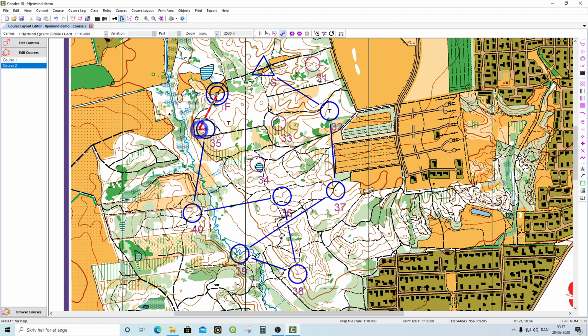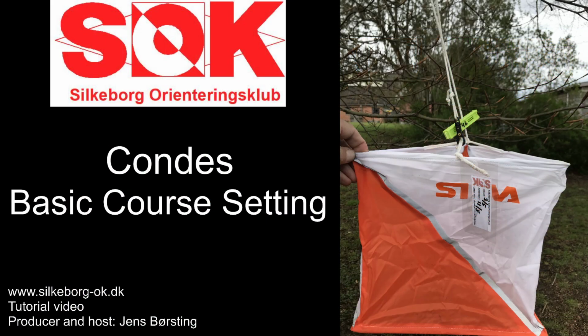Of course, you then again have to go through the same procedure of checking that all the controls have the right clues, and you set the clue sheet in the right location on the map, and then there's a lot of finish that we'll come back to later. But this is the very basic way of setting courses in Condes. This is all I would show you on this video. So this is the very basic of setting up courses.